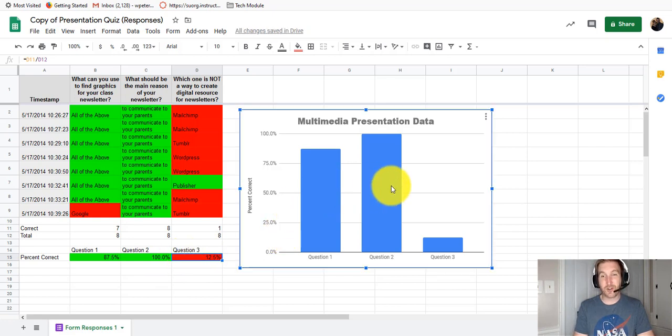And then when I look at my chart, I can definitely see that question 3 is an issue. So when we talk about data that drives instruction, these are some different ways that you can look at data to help you make better decisions instructionally for your students.